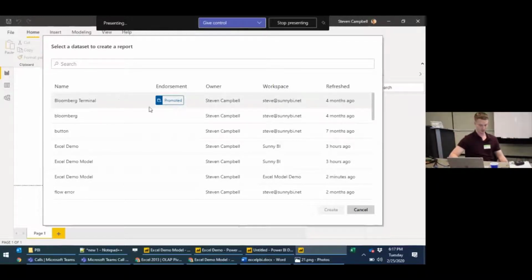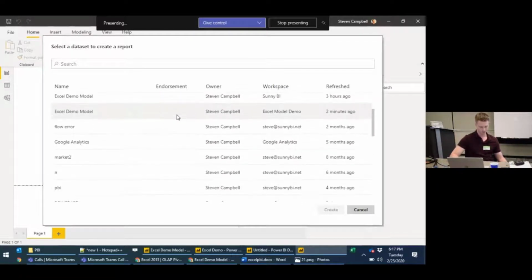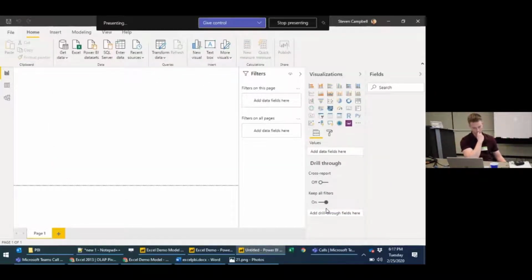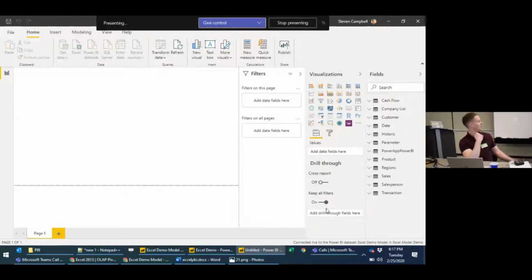I have a Bloomberg terminal, which I've promoted. I'll go into that soon. But here in my new workspace, Excel demo model, I can click directly on this model. I'm going to create. So now everything I had in my last model is now directly connected to this Power BI report.